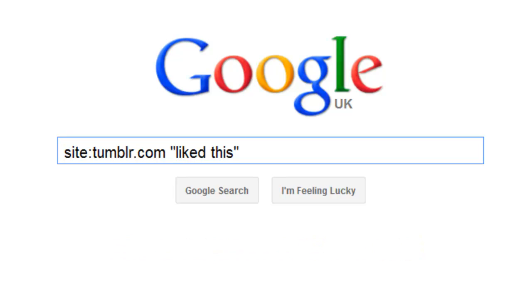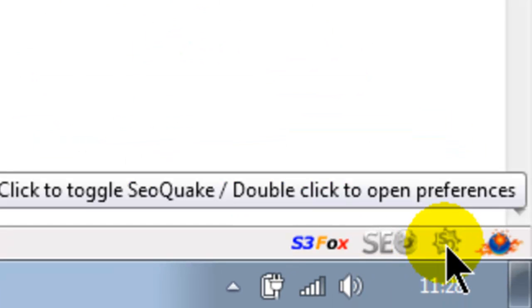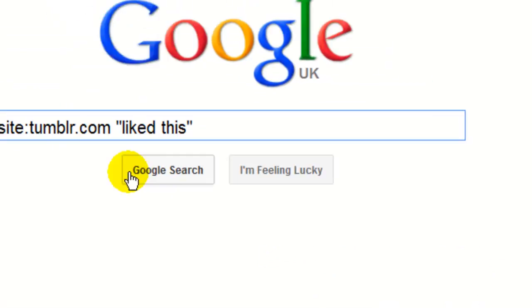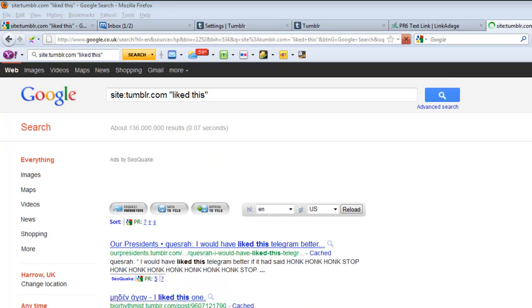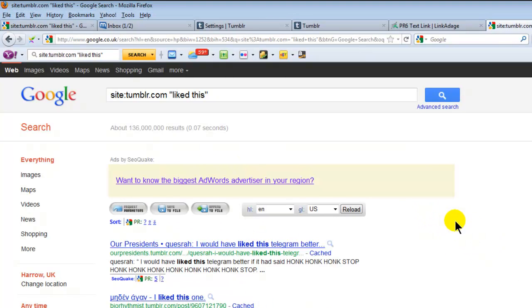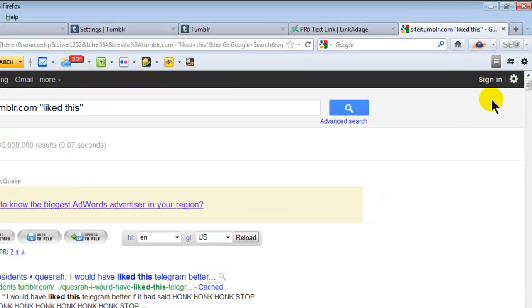Now, in order for this to work properly, you need to have the SEO Quake plugin switched on. So down here in the bottom corner, I'm just making sure that my SEO Quake is switched on, and then I click on Google Search. And it will take a couple of moments there to work because I've actually set my search settings to look through 100 search results. And the quick way to do that is here.